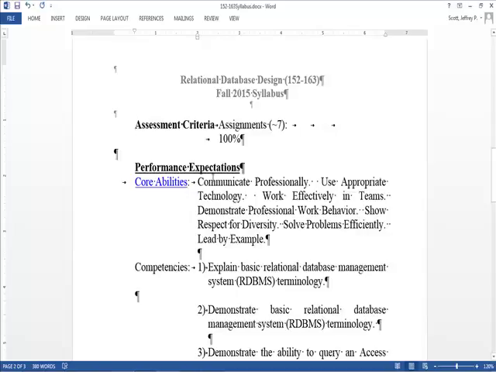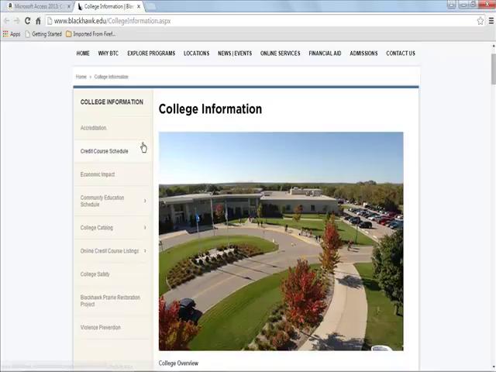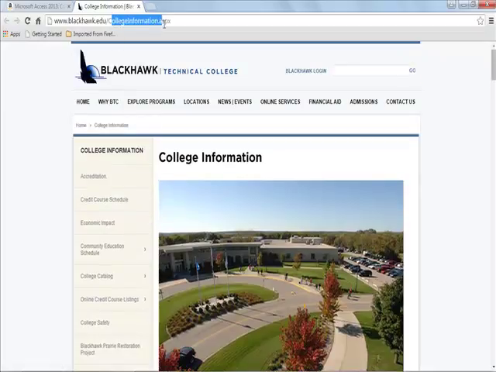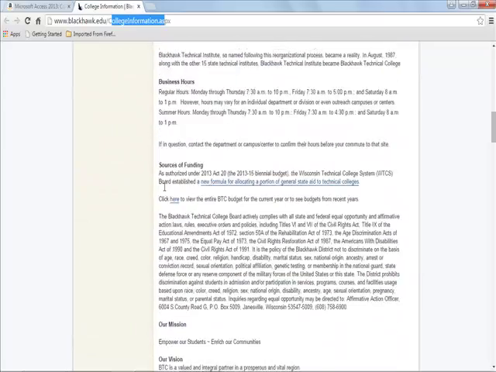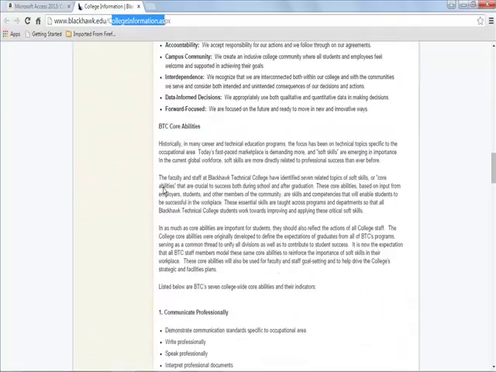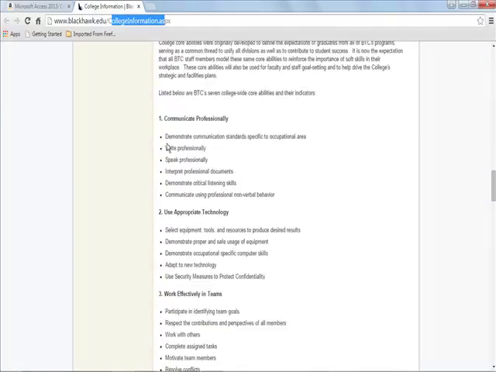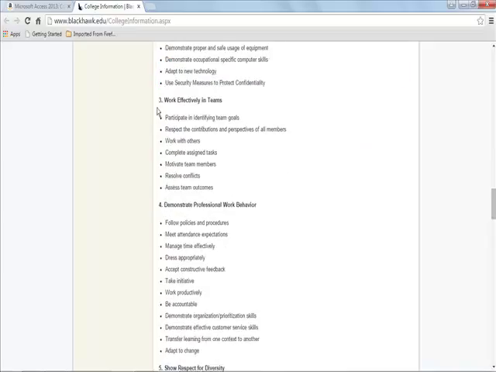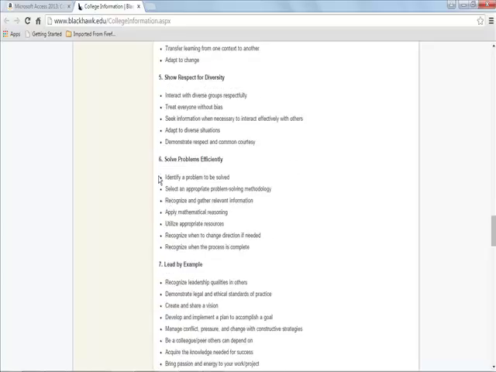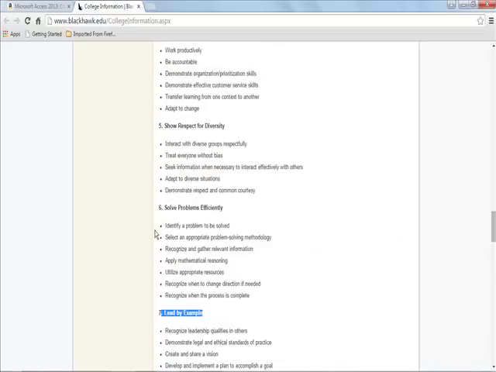Now, you'll notice here it says core abilities. And if I take my mouse and I click on the link, this is right to the Blackhawk page on college information, and they talk about in here core abilities. And they mention the 7 core abilities that Blackhawk has. Communicate professionally, use appropriate technology, work effectively in teams, demonstrate professional work behavior, show respect for diversity, solve problems efficiently, lead by example. I believe those are all 7.